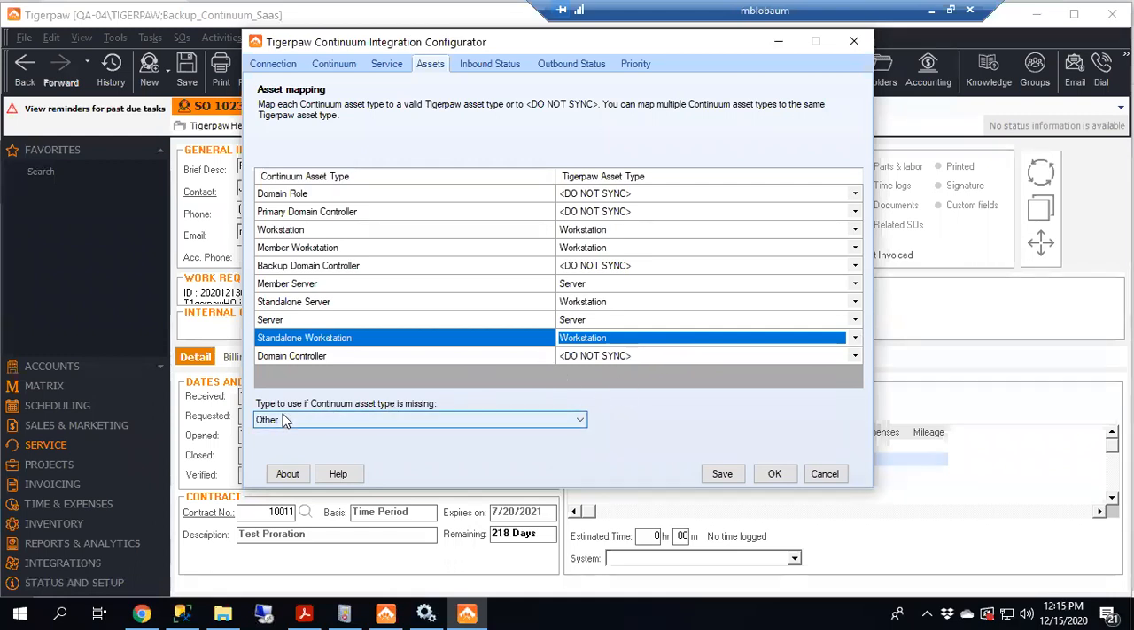And then lastly, if there is not an asset type, and this would come when a ticket was generated for something, because these aren't just used when pulling assets, these are used when creating the ticket as well.